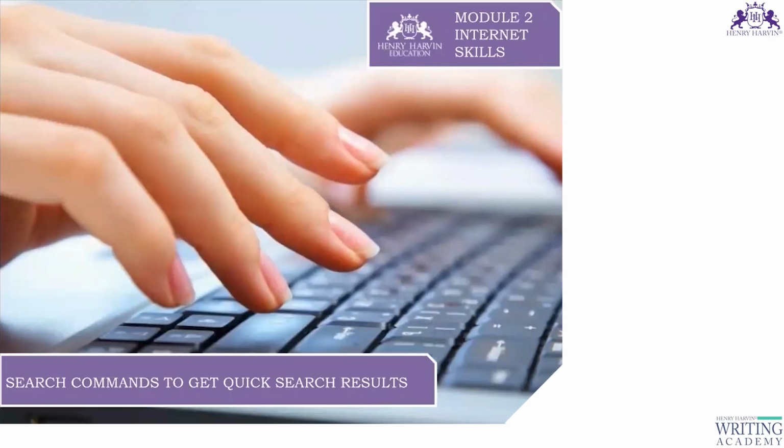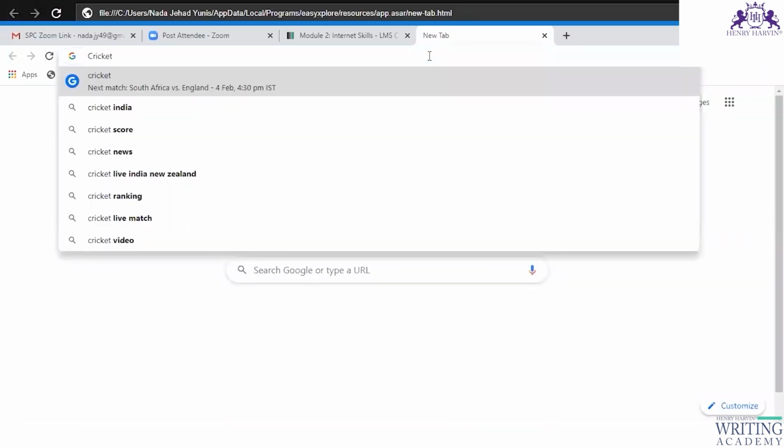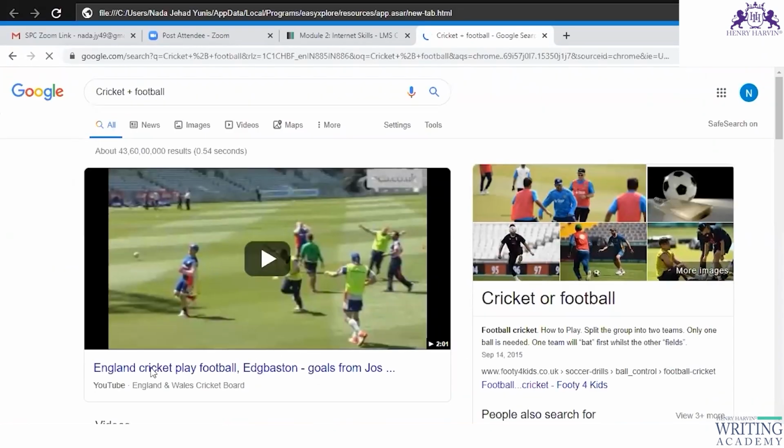Now this is interesting. Search commands to get quick search results. You use plus to include the term. So when we just type in restaurants on Google, it's probably going to show us restaurants and lodges. But when we are specific and say restaurants plus lawn, it's going to show these two keywords together. Now let's say cricket plus football. So you see England, cricket, play football. Right? So when you are very specific and telling Google to show you these two, even though they are not related, it somehow managed to bring up some data that has some kind of relevance, right?